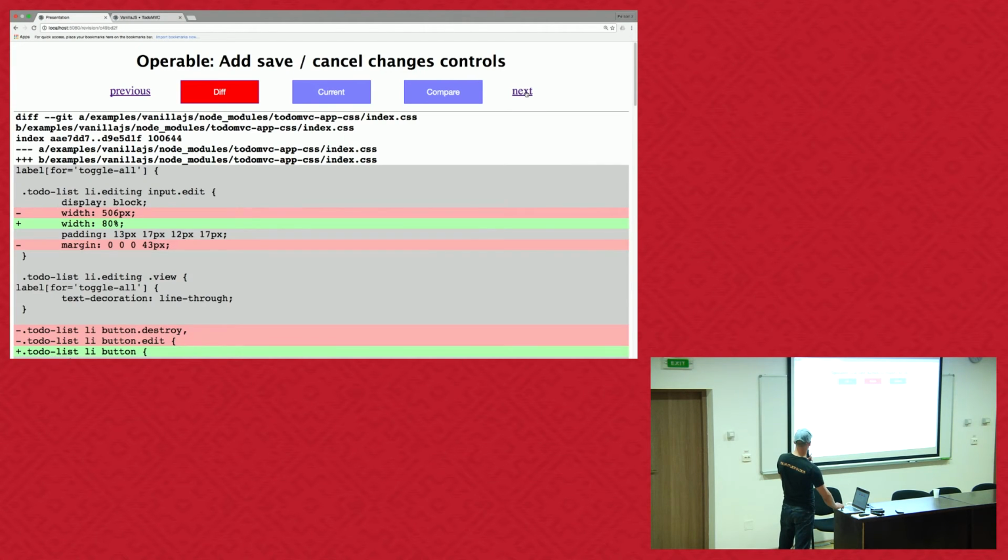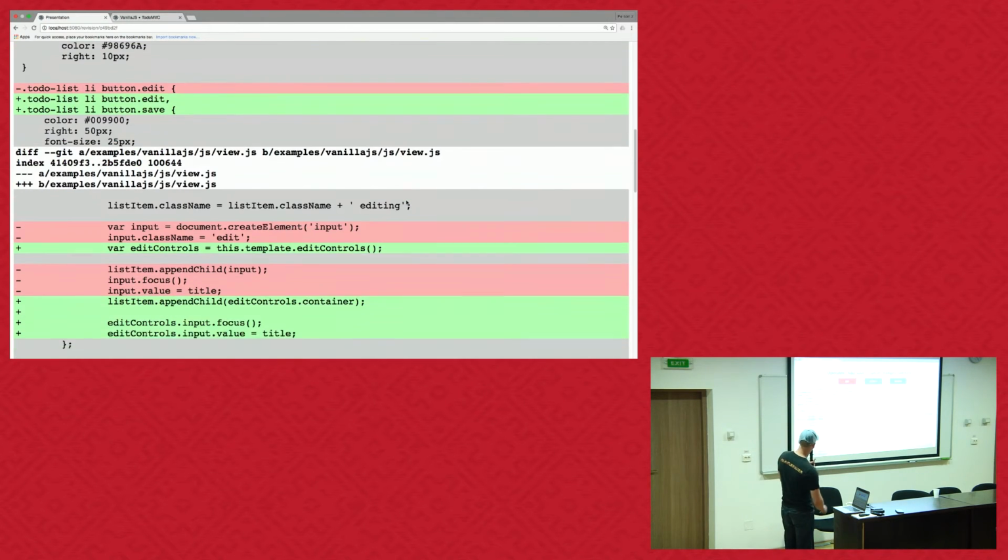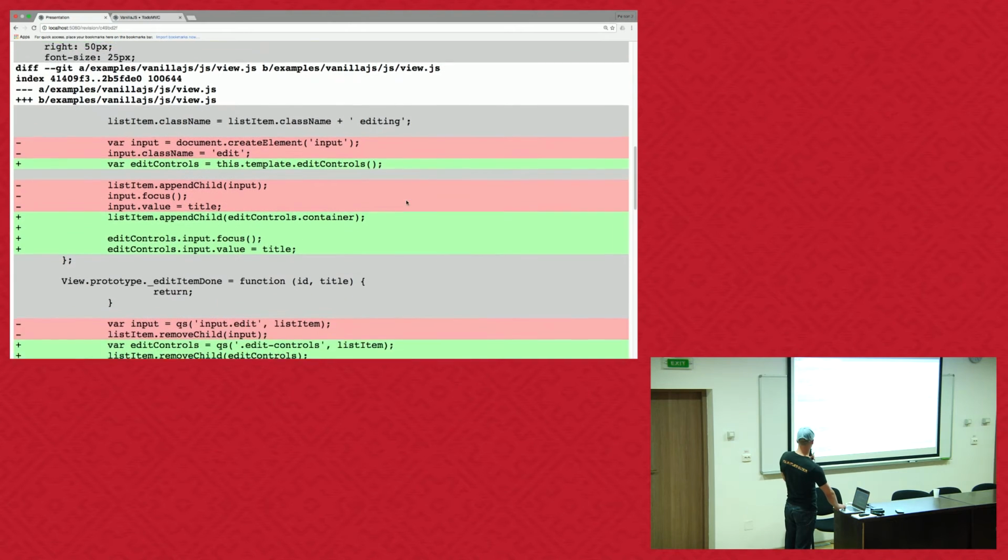All right, so next up. Add save and cancel changes controls. Because, yeah, if you don't know, you can press enter or escape to cancel or save. And how are you going to do that if you don't know it? It's just kind of trial and error. And trial and error makes the user think of how to use your software. And why would you want to make them think? You want them to use it. Just tell them how.